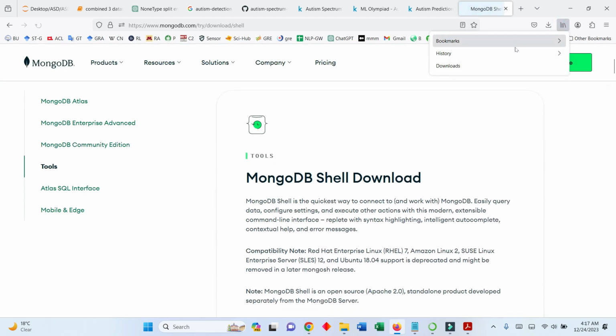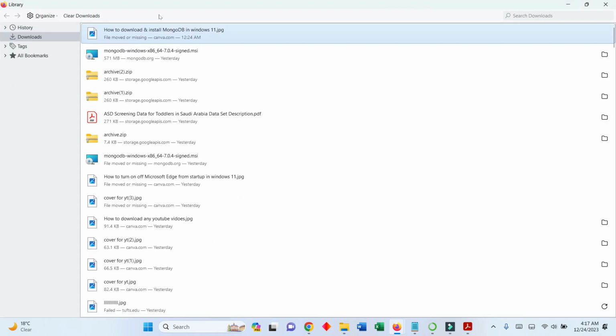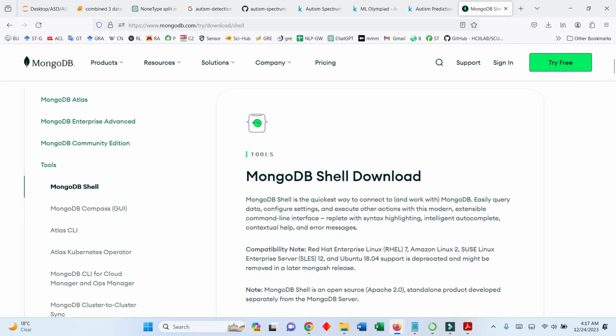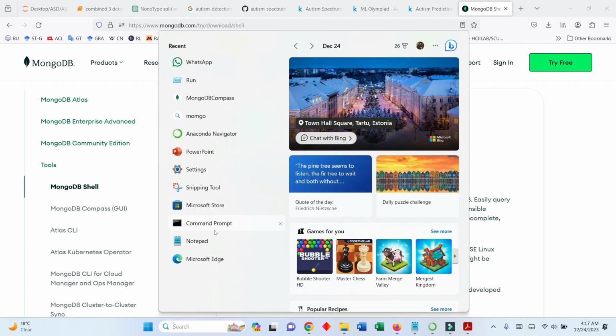Before we download, MongoDB only works from the CMD mode. Before that we can see easily. First we can download and install MongoDB Compass in our Windows 11. Here we can see clearly.